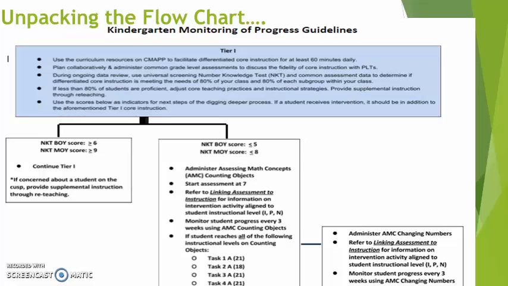Hi, and welcome back. In this portion of the Number Knowledge Test virtual training, we will spend time unpacking the flowchart, also called the Kindergarten Monitoring of Progress Guidelines. You will need the handout by the same name, Kindergarten Monitoring of Progress Guidelines, for this portion of the training.